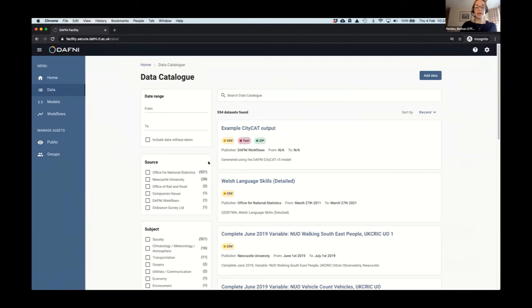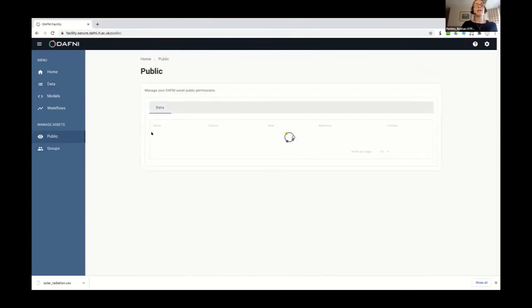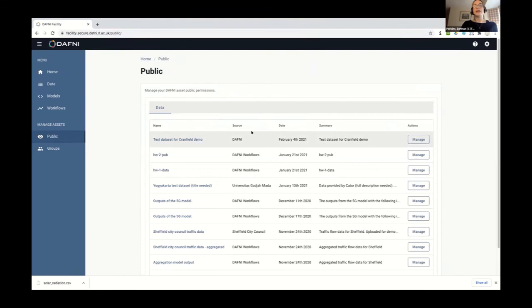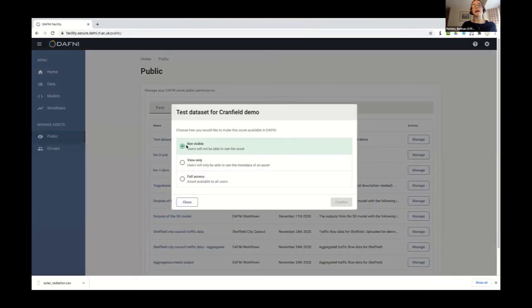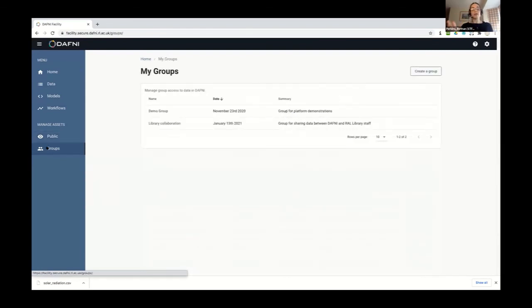You can share that data in a couple of ways. Here with the Manage Assets area, you can see all your data sets, and this is the one that we've just created. Here I can manage this data set, and at the moment it's shown as not visible. I can set it to be view only, so users can see the metadata but not the data, or I can request that it's made full access. I can also share this data in a specific group. Making it full access means that everyone could see it.